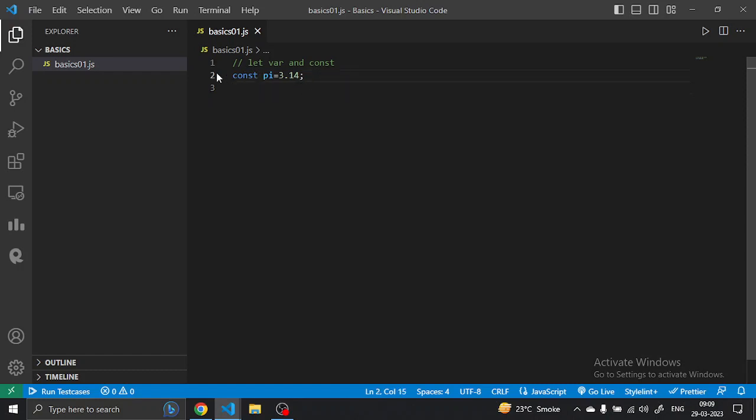Now, you can use const mainly for the API key. The APIs that we use have API keys, and the keys do not change. The key is a constant. So mainly all the functions and API keys are written as constants, so that no one can change them.